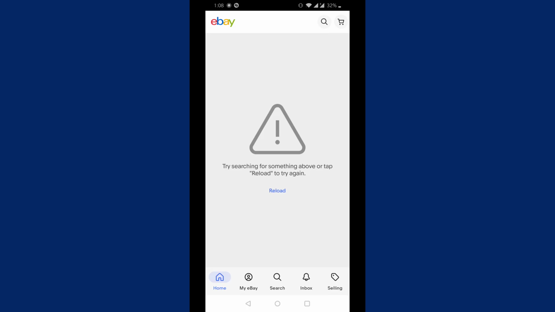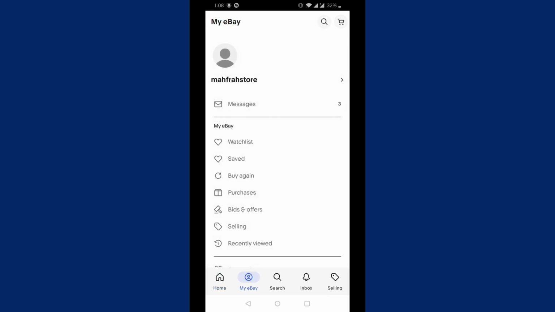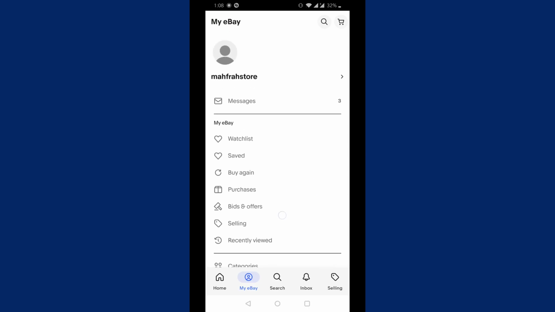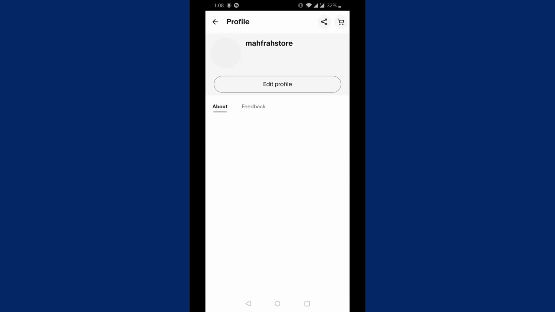Once the app is launched, look for the My eBay or profile icon located at the bottom menu of the screen. Tapping this icon will direct you to your account dashboard page, where you can manage various account settings.